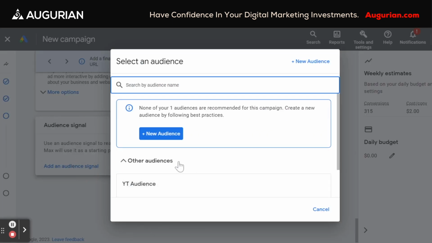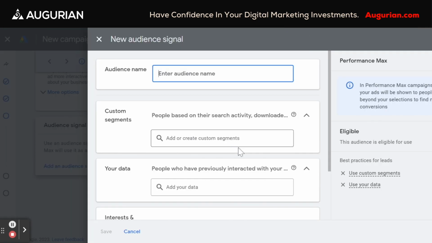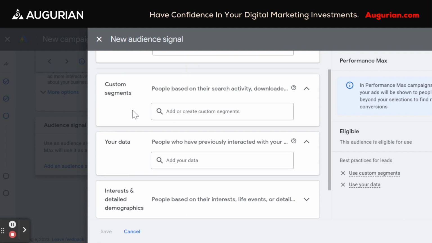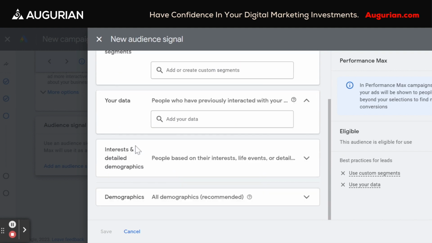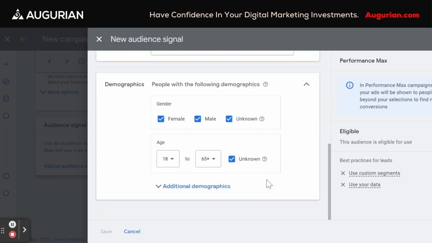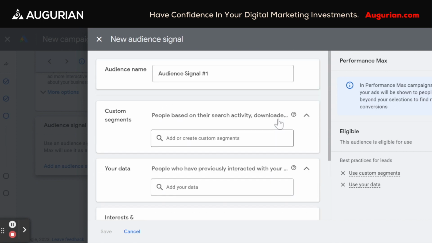So we're going to add an audience signal, and I'll show you what an audience signal looks like right now. You can name it, again, something very basic. But this is where you can add custom segments based on an audience or your data, CRM data, website data. Like I said, also in-market segments, affinity segments, life events, etc. And then maybe if you want to target a specific demographic, you can segment by demographics. But ultimately, the more the merrier when it comes to this audience signal.